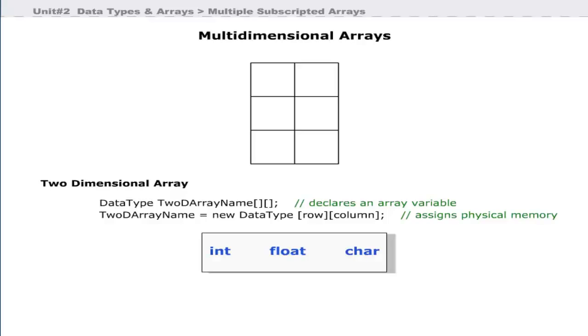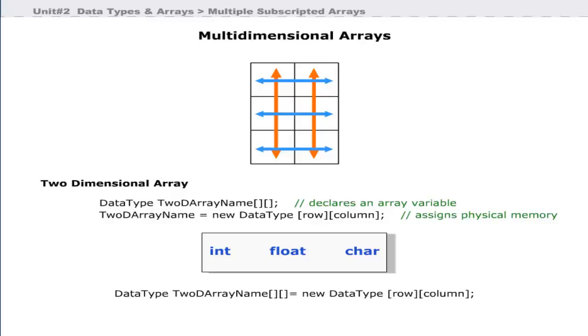Here, data type can be basic data type or some object data type. Row specifies total number of rows in the array. Column specifies total number of columns in the array. These statements can be combined into one statement like given in this picture. This statement created a matrix that contains 3 rows and 2 columns.